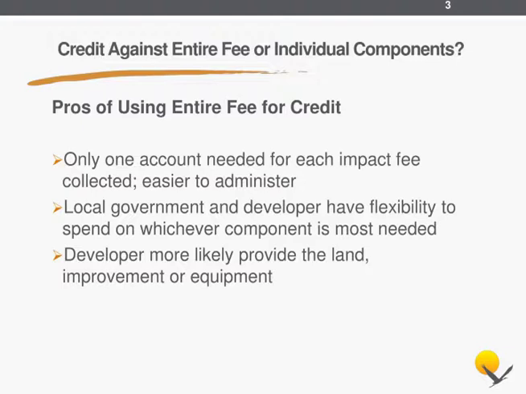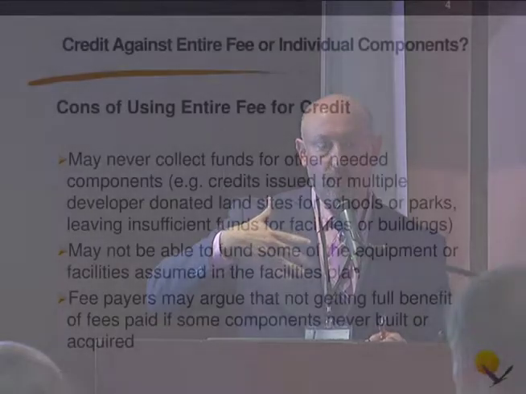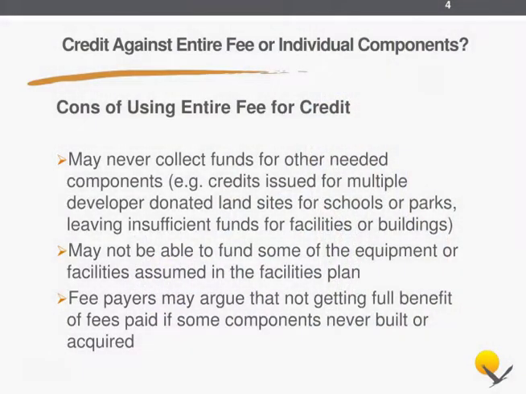And sometimes the developer is more likely to provide the facility if they know they're getting credit against the entire fee. There's some downsides though, because if you're giving credit against the entire fee, and I'll give you an example of schools. Okay, so if a developer donates land for a school site, and you give that developer credit against the entire school impact fee, then you may never accumulate enough money for the buildings or the buses, and so that becomes an issue.